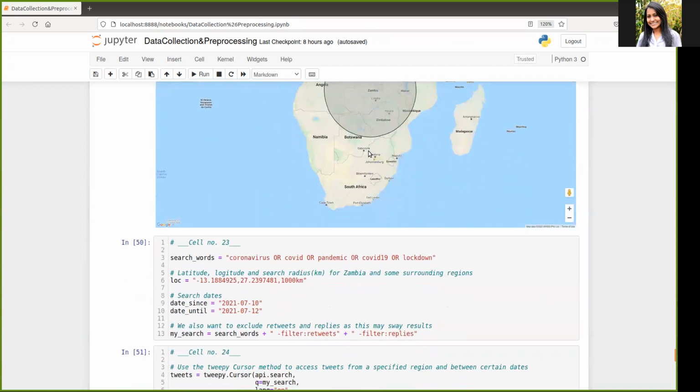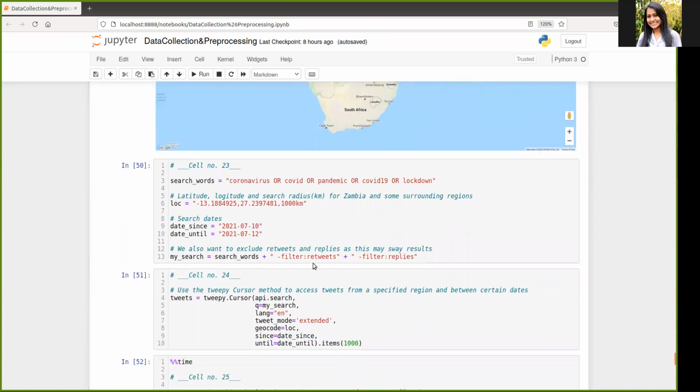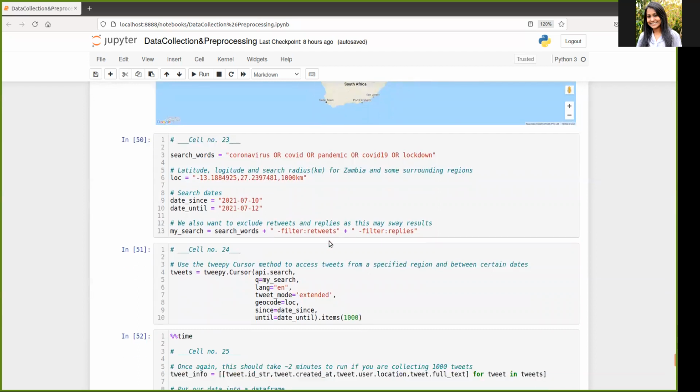Okay, so looking at the same search words as we did before, but now having this location information, which we've called loc. So we've got the latitude, longitude, and the search radius, as well as the units like this. And then we've also specified our dates. So we're going to look at tweets from the 10th of July 2021 to the 12th of July 2021. So these can be changed. And once again, we will filter out any retweets and replies.